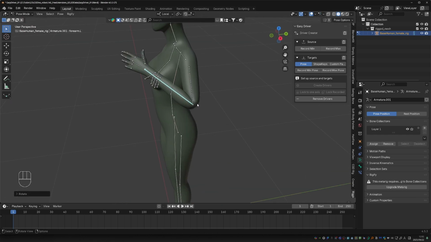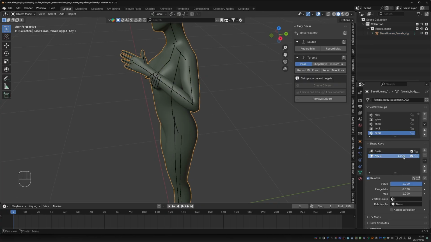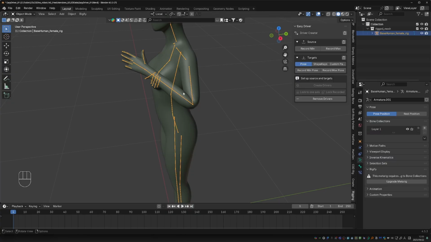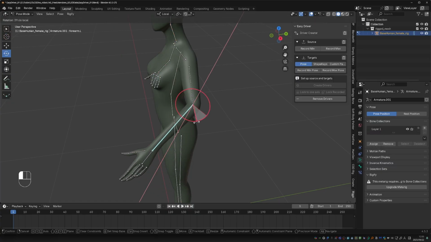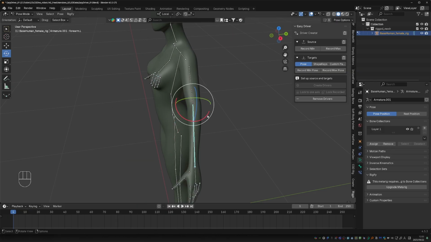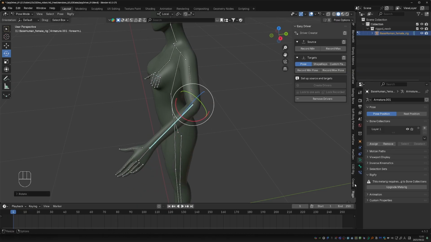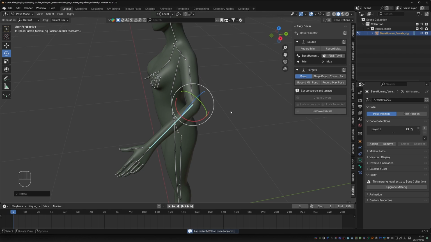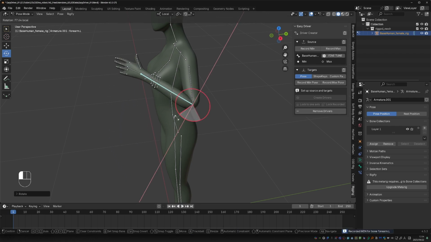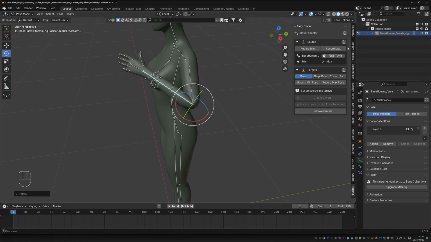A common use case of drivers is to automate a corrective Shapekey. So when I bend this arm, I have created a Shapekey to make the deformation a little bit nicer. So now we want to trigger it by rotating this bone, but we don't want it to start right away. So I'll rotate the bone to around here and then go to Easy Driver, which is under the rigging tab, and click Record Min. And then rotate the arm all the way to its maximum position and record max.